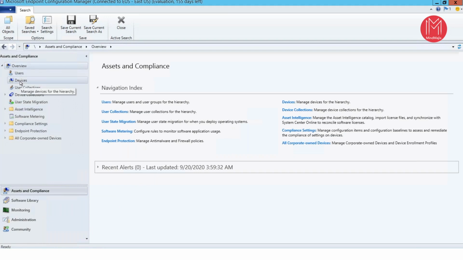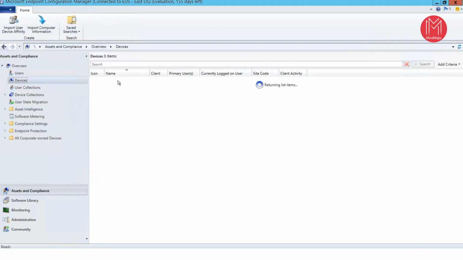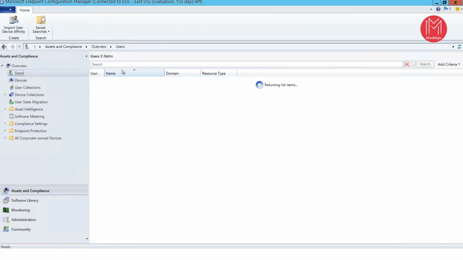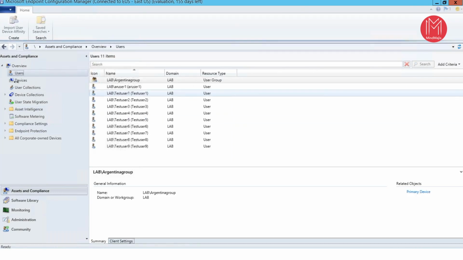You have devices, so you can see the list of devices in your environment, and you have users, the list of users in your entire environment. You will see how to onboard these users and devices onto the system from level 0 to level 10. I'll show you step by step what the potholes are, how to miss them, and what issues could happen in production.